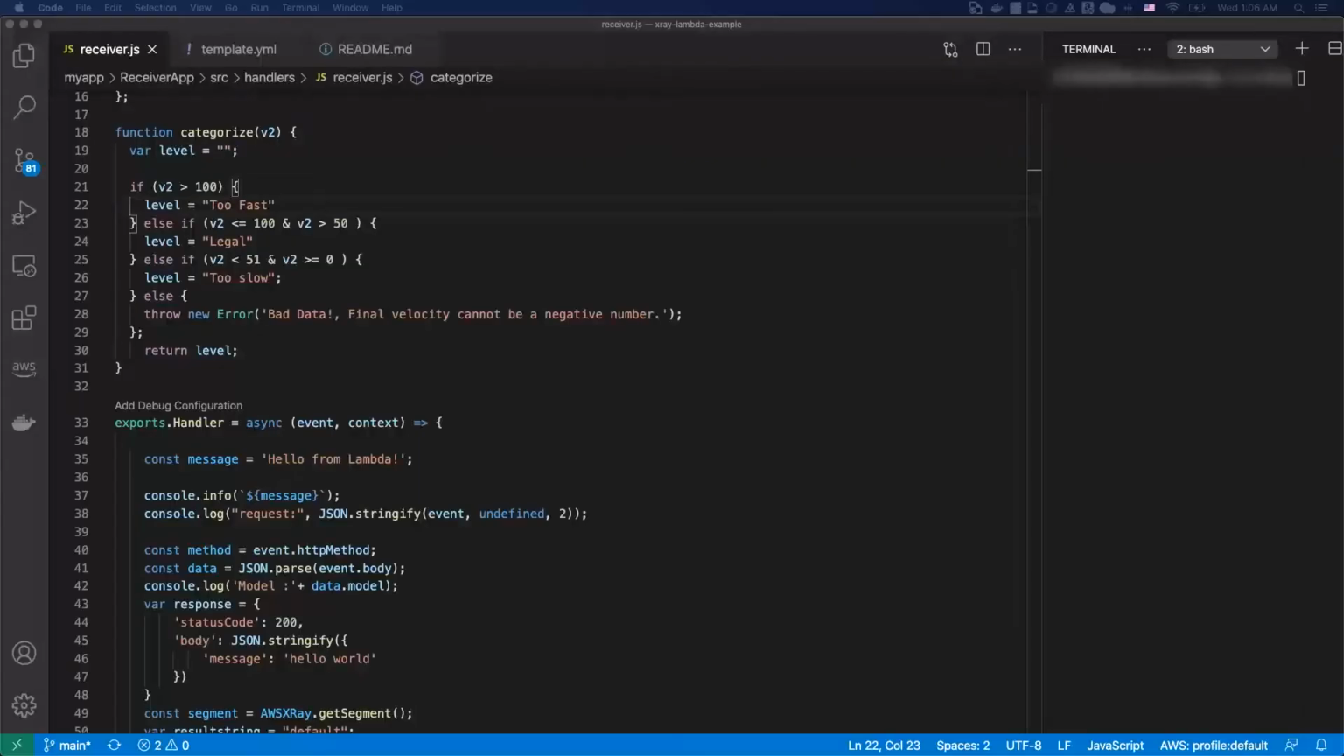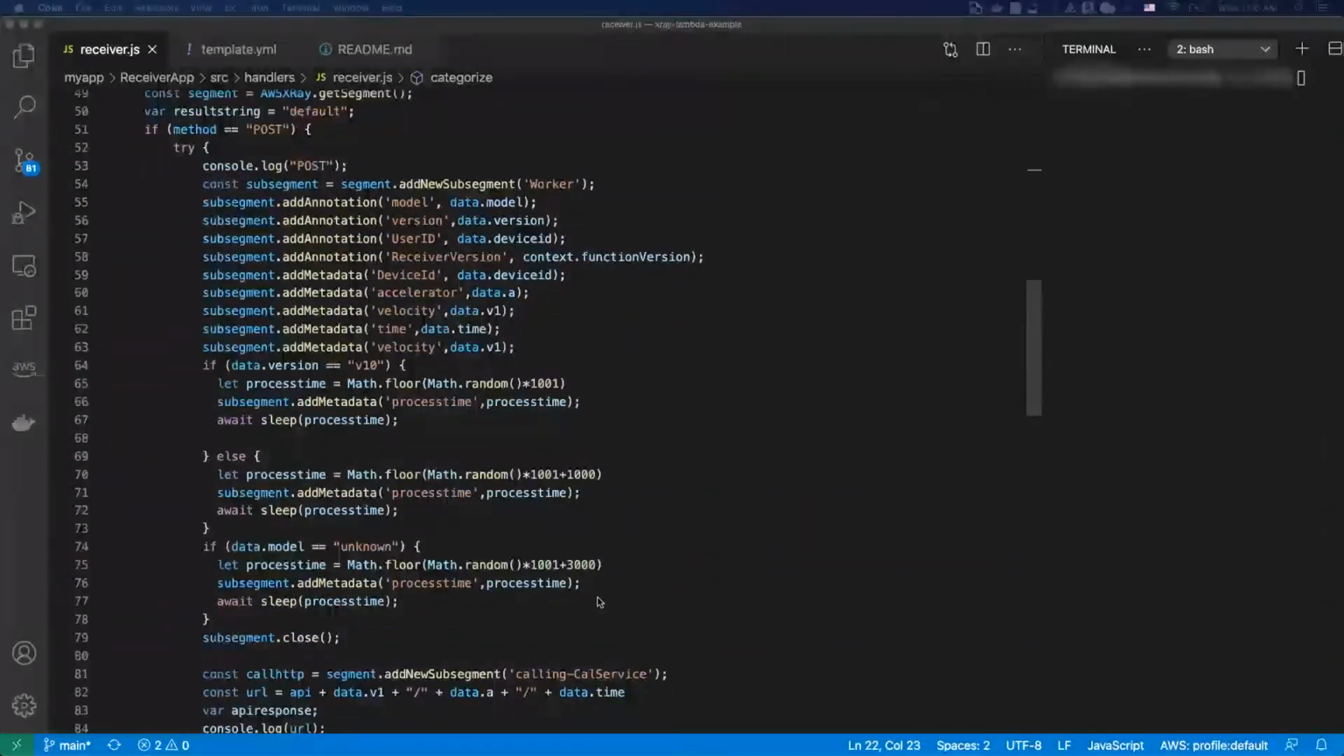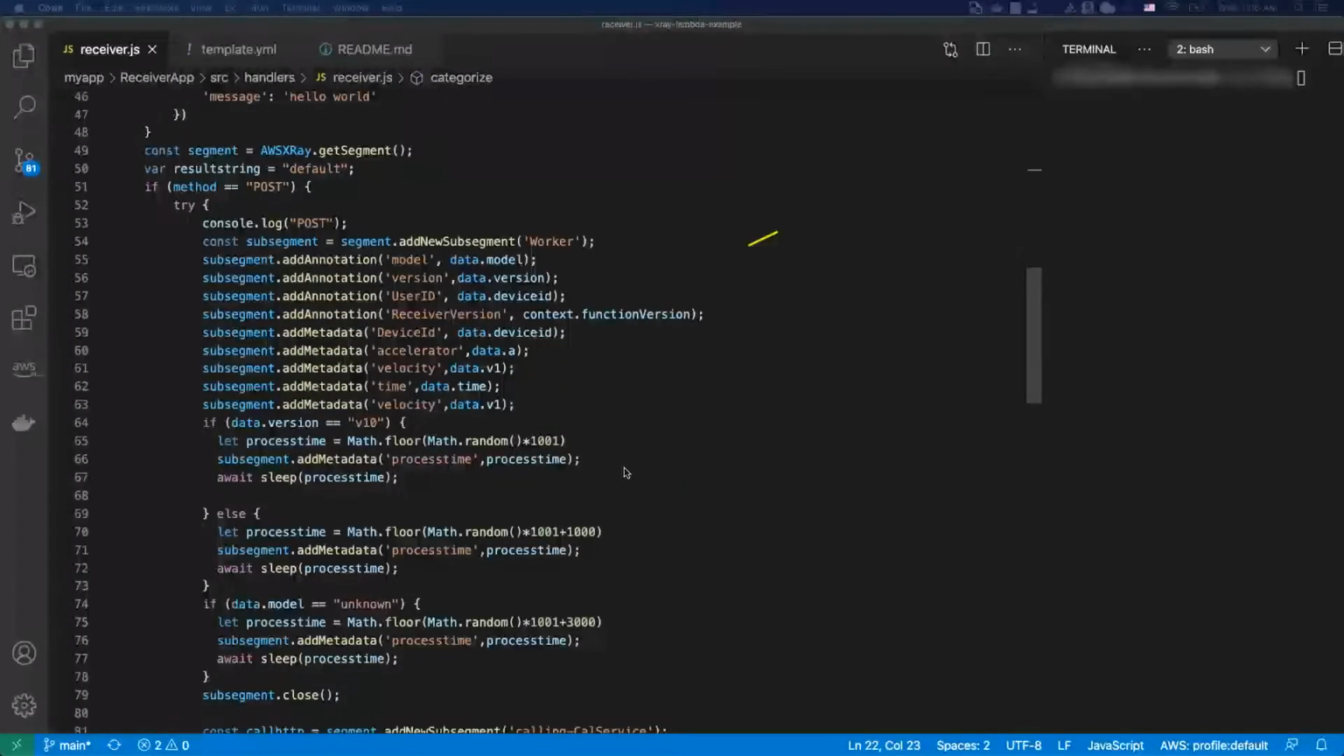In this new version of receiver function, I make an improvement to the categorize function to catch the bad result returning from calculator API, in this case negative value, and throw an error. Calculator API calculates velocity from the data that reported from the device. I use annotation to store the Lambda version using function version property from the context object.